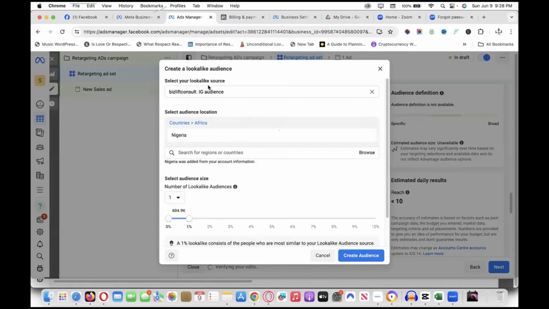So now, how do you create your lookalike audience? By default, at the top, the source is going to be the custom audience we just created, BizLift IG audience. That's the source. Now, for the audience location for a lookalike audience, you cannot target specific states. You can't say Lagos, it won't work. You can only target countries. And I will advise you, when you are creating your lookalike audience, create it for your country. So if I'm in Nigeria, I will create it for Nigeria. If I'm in Ghana, I'll create it for Ghana. If I'm in Thailand, I'll create it for Thailand. Wherever I have the majority of my leads or my audiences.